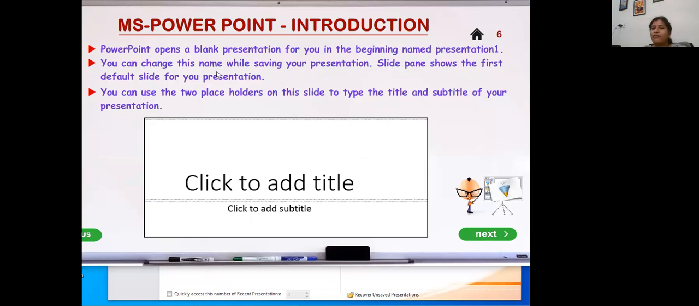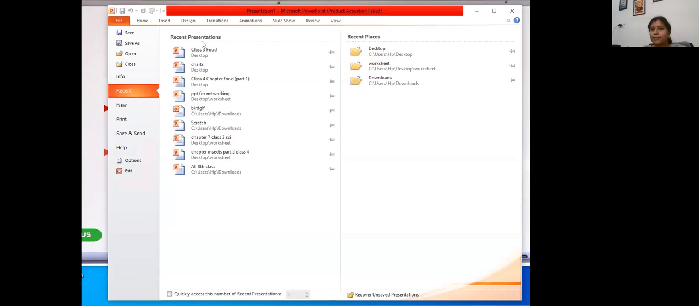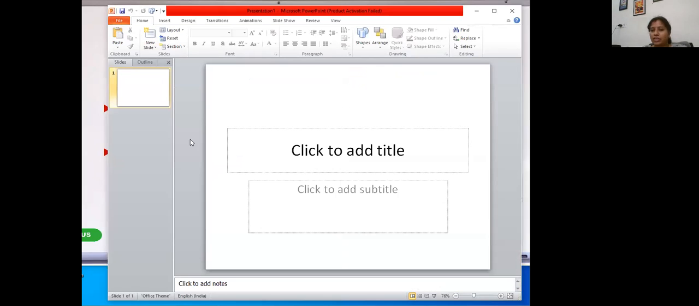Slide pane shows the first default slide of your presentation. You can use the two placeholders on this slide to type the title and subtitle of your presentation. Now, I'll just go back here. Children, this particular left side where you can see the small slide, this is the bigger slide where you can work. This small window of it here, this particular side is called the slide pane. So whenever you want to add a new slide, add a new page to your presentation, it will be visible here.